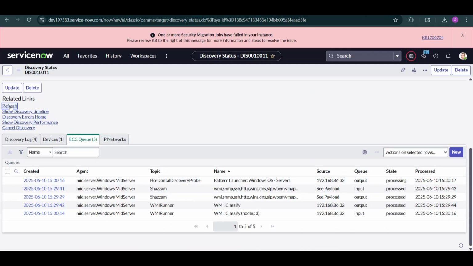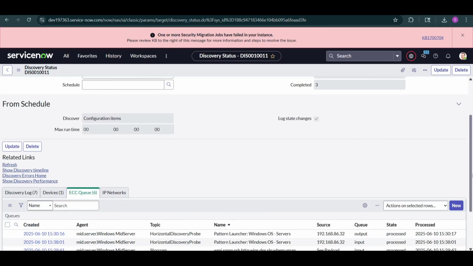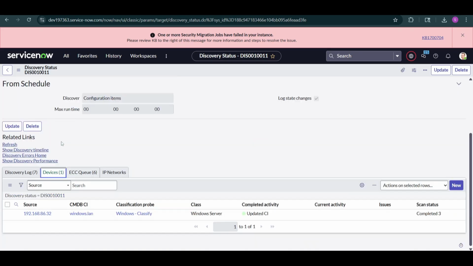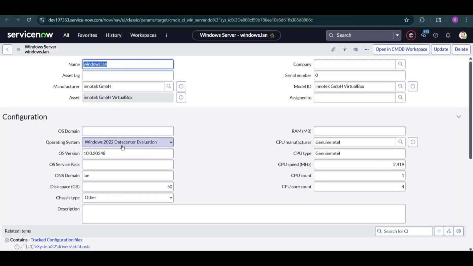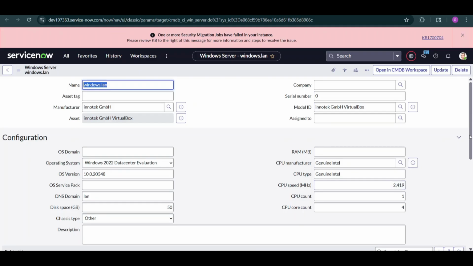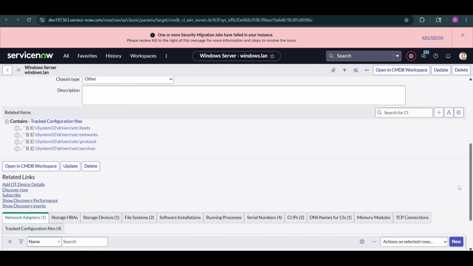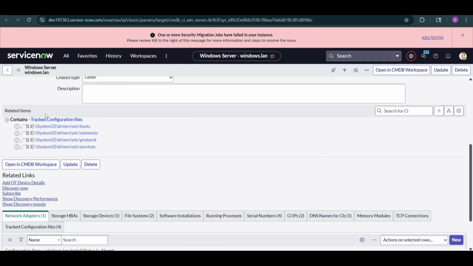Let's quickly refresh the screen and let's see the devices, and you can see that it has been updated. It says the completed activity is updated CI, which means that our scan was successful, and this is the CMDB CI, and let's go to that record. So you can see that it's a Windows 2022 Datacenter Evaluation, and it has given us all the information. It contains all the related items as well.